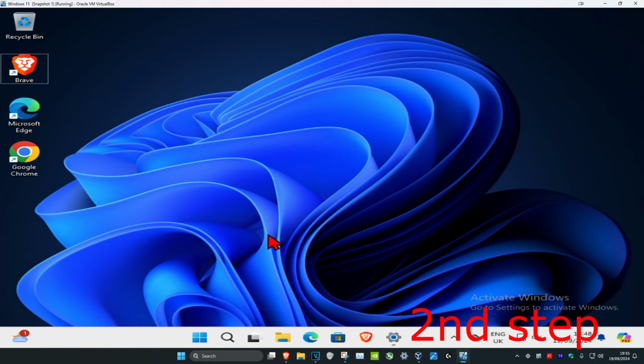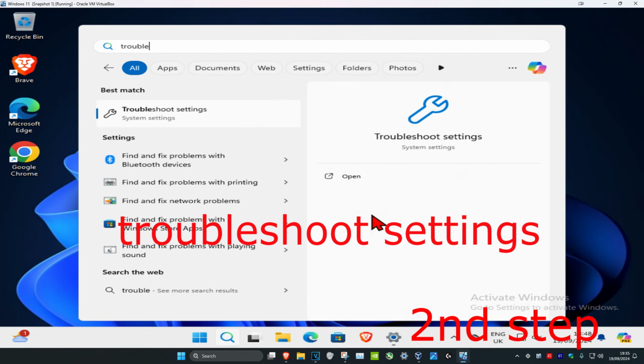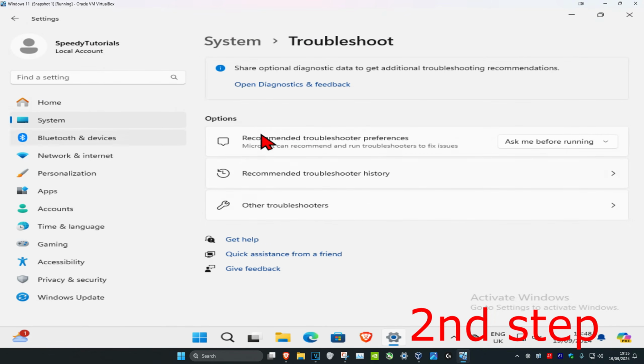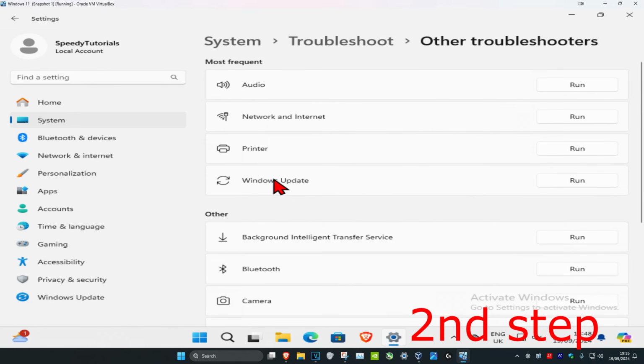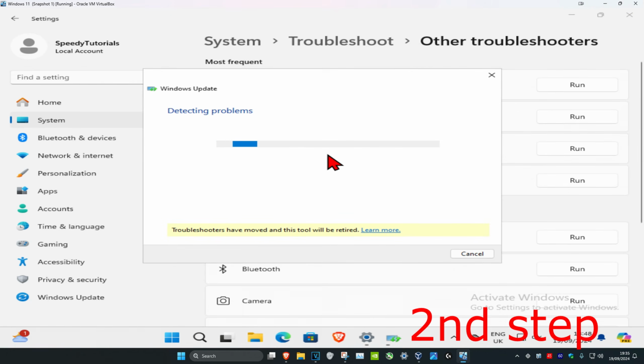And now for the next step, you're going to head over to search and type in troubleshoot settings. Click on it. And then once you're on this, you're going to click on other troubleshooters. And now you're going to find Windows Update. Click on run. And then you want to run this.